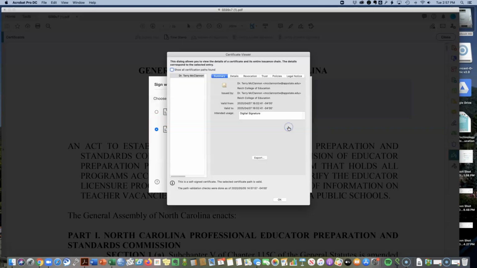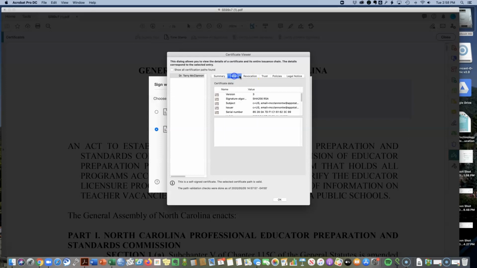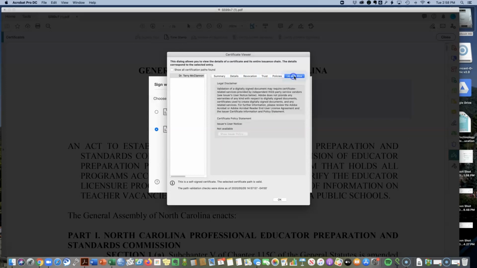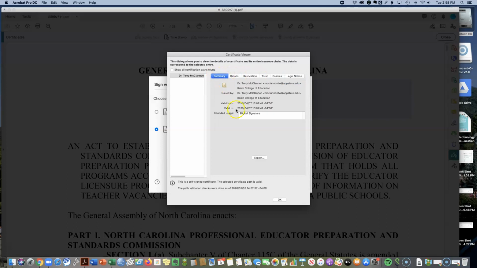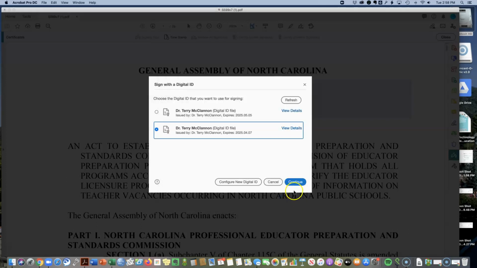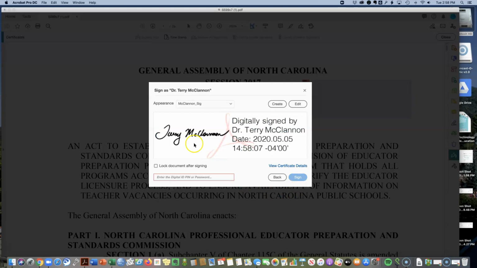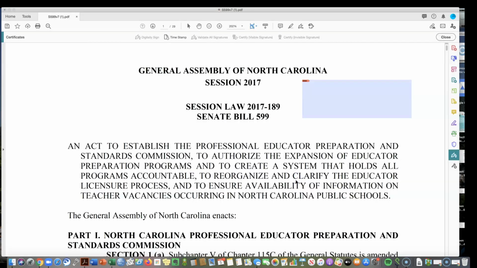If in doubt, I can go in here and look at the details, trust, policy, things of that nature. Most of that you won't need to look at. And then click Continue. That's my signature. I'll actually type in my password. And here's where you can lock the document after signing, if you want to, so that nobody can make any changes. And then I can click Sign.